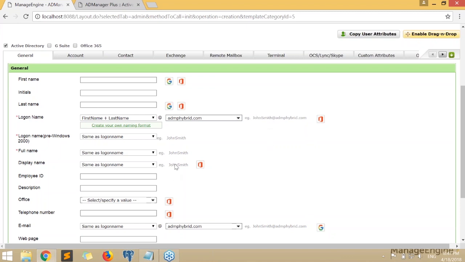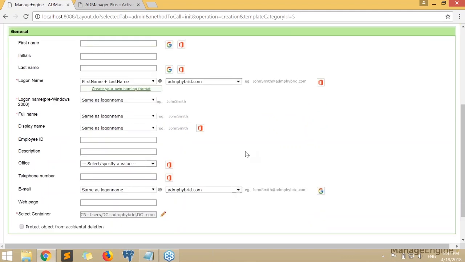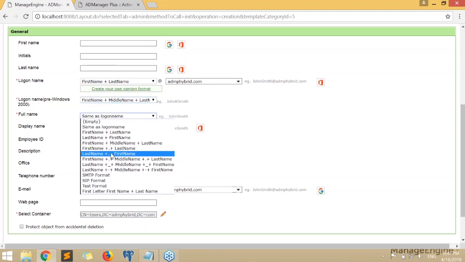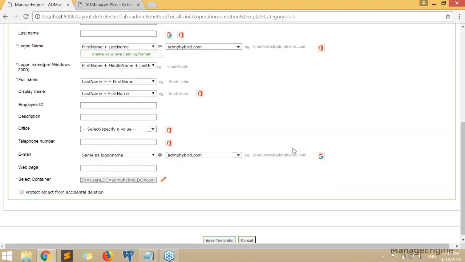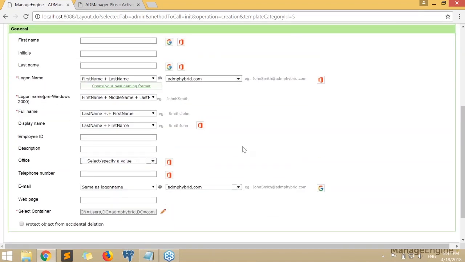Similarly, we can select any naming format for our other naming attributes as well. For a pre-Windows 2000 logon name, we can choose an attribute. Similarly, the other ones as well. So let me quickly give some values here. Okay, so I can also give some other default values. If this template will be used only for creating users in a certain department, and I want to give a common description, I can just type in my common description here. Similarly, all the other attributes can be given some default value.